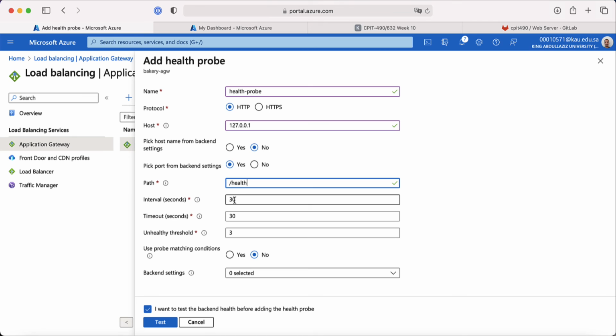and then 30 for the intervals, and then 30 for the timeout, and then the unhealthy threshold is 3, so you're gonna send 3 times, and then we wait 30 seconds. So send 1 to health. If it doesn't return 200, we'll wait 30 seconds, then send another one, right? So depending on what application you're building, you might need to adjust this one to shorter time. So it says here, use probe matching condition. No. I think this should do it.